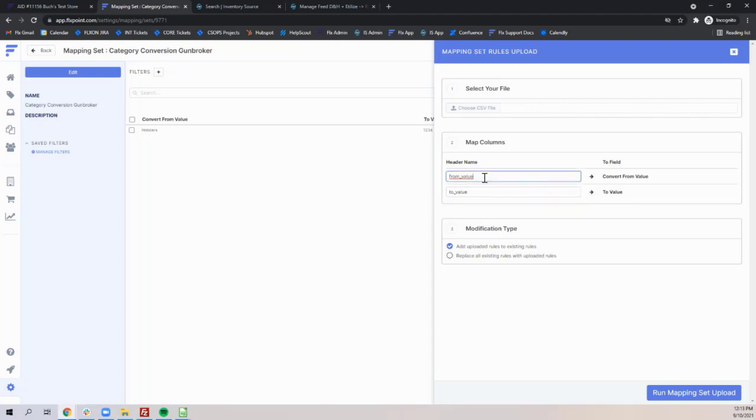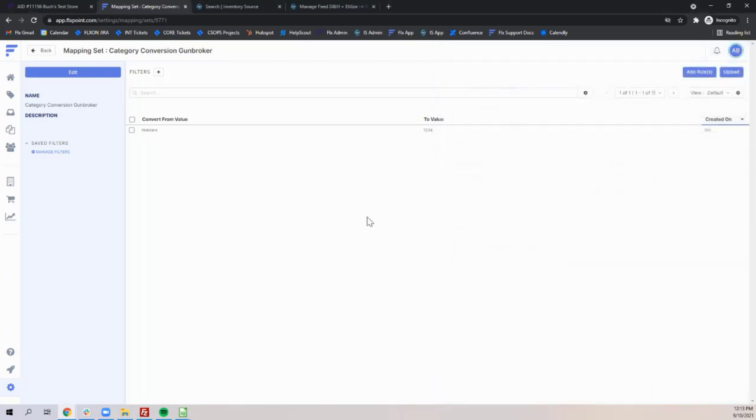Essentially, the headers can be anything you want them to be. This could be old category, and this one subsequently say new category. Doesn't matter, just want to make sure that the file you upload has the appropriate headers. Once you add your file, you'll just want to click Run Mapping Set Upload, and then it will add all of your rules based on the file upload, and you can review them here.